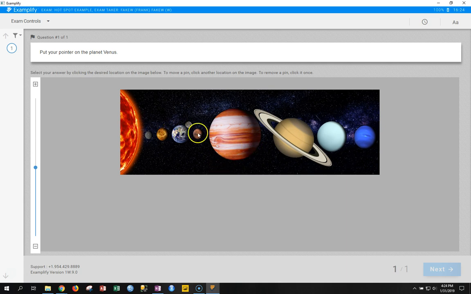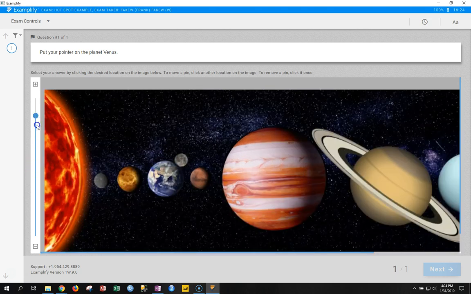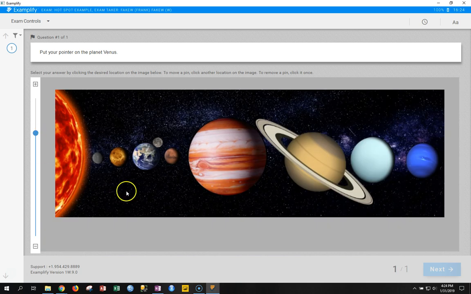You'll see that they are given no hint as to what the correct region of this image is. They do have tools for zooming in and out of the image as they want. So if they want to make this bigger, they can do that. And it even gives them this little direction. Select your answer by clicking on the desired location on the image below. To move a pin, click another location on the image. To remove a pin, click it once.